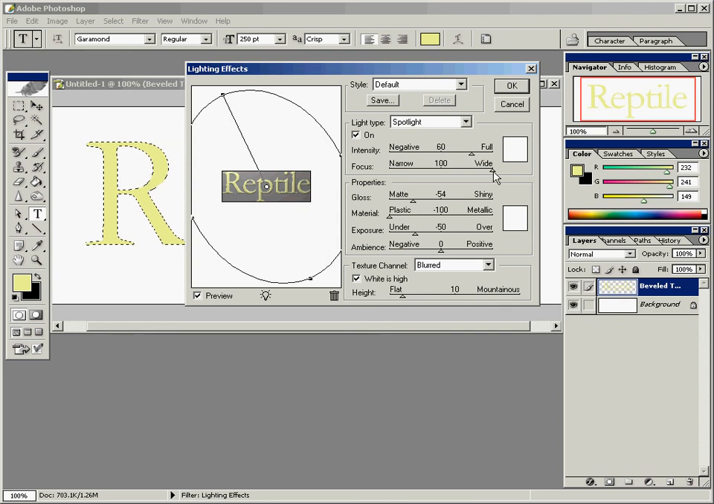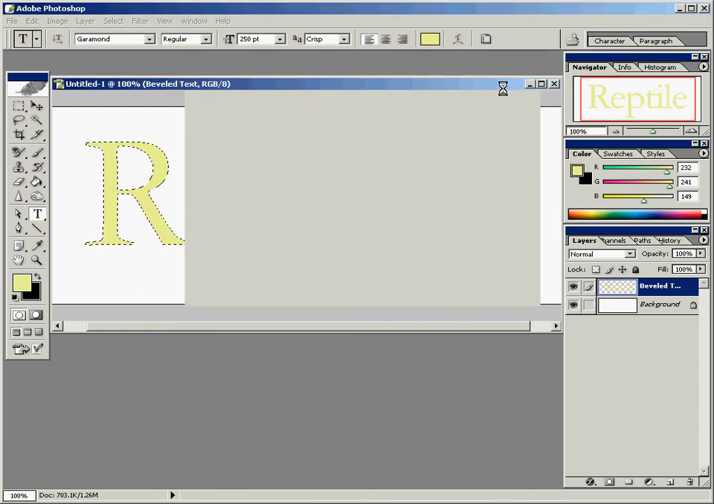Then focus, we're going about 100 on the wide, and then down here gloss, I put about 54. You can go about 50, 54. The material is minus 100, so I took it all the way over to the plastic side. Exposure, about minus 50. Ambience is not too important, you can leave that at 0. But you can always experiment with this until you get that really good looking bevel text. So I'm all done with that. I'm going to come up here to OK, because I like it.